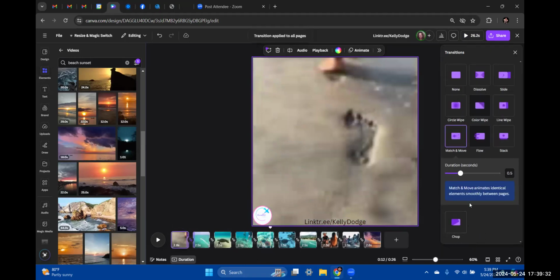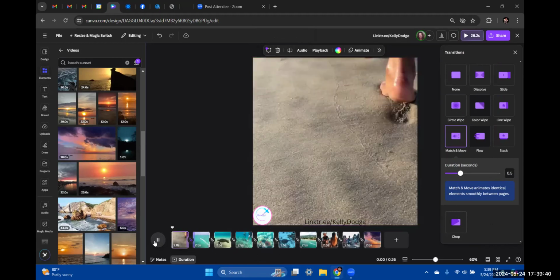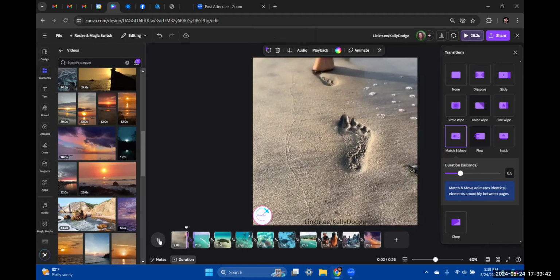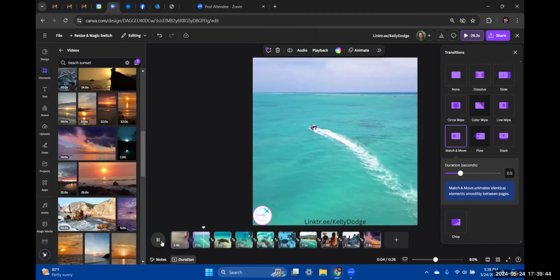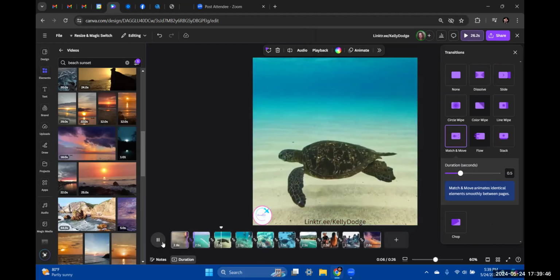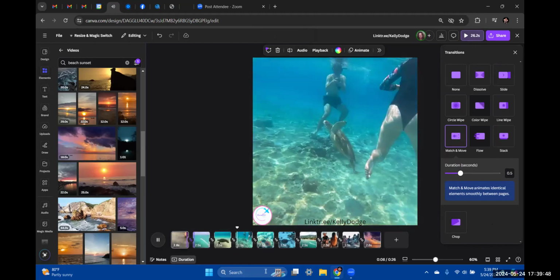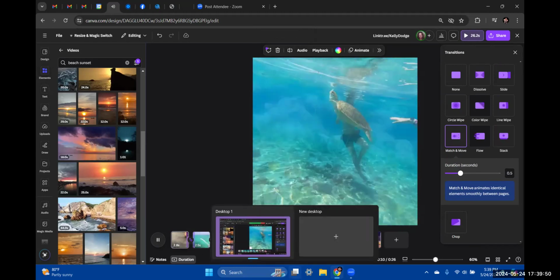Let me do the match and move so I can see what that looks like real quick. Duration seconds, 0.5 seconds. Okay, let me go back. All right. That's better. That's a little bit better. Okay. And so we do have movement.